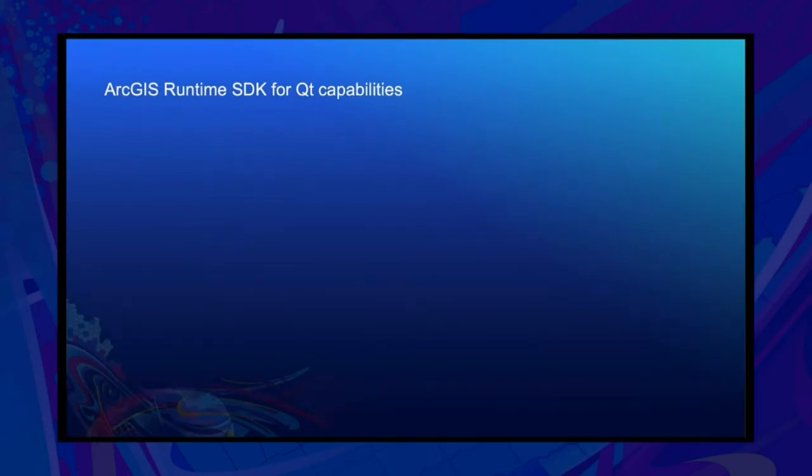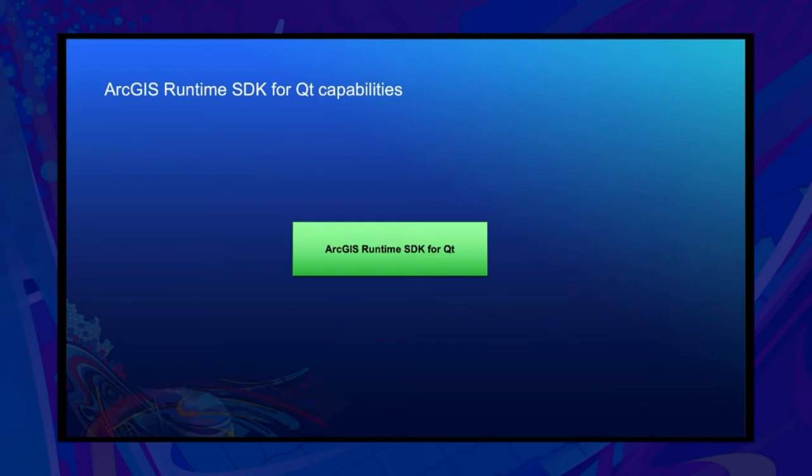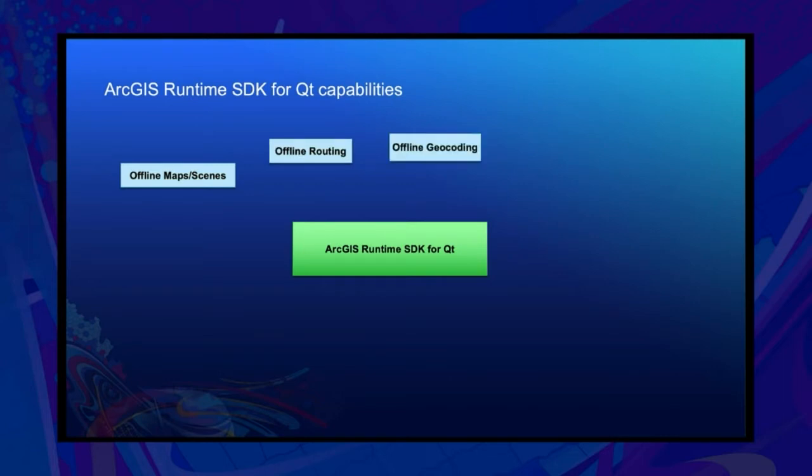So what are some of the capabilities of the Runtime SDK for Qt? First, we support offline maps and scenes. So we support creating mobile map packages and mobile scene packages in Pro and then consuming those in Runtime. We also support publishing maps as web maps and then taking that map offline either on demand or in a pre-planned fashion. We support offline routing, offline geocoding, offline geometry analysis, so things like checking if geometries intersect with each other, if they're overlapping, and so on.